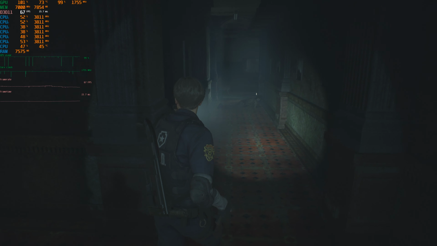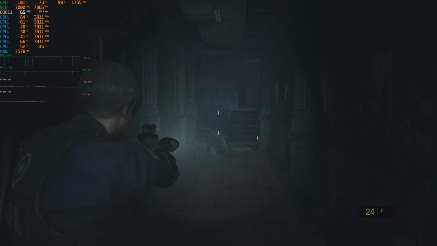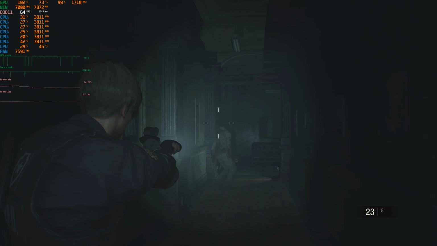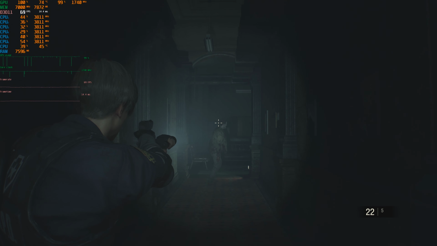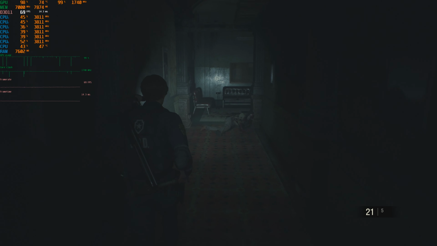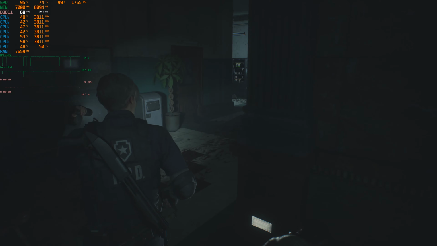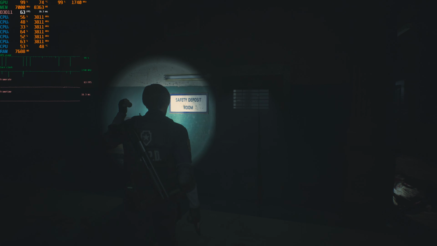Oh, I forgot you're still alive. You notice there, when the enemy's a certain distance, the animations are actually 30 FPS instead of 60. Which is kind of annoying.